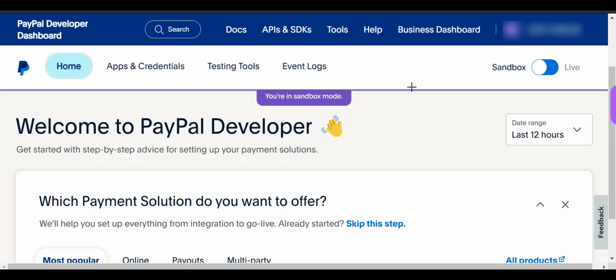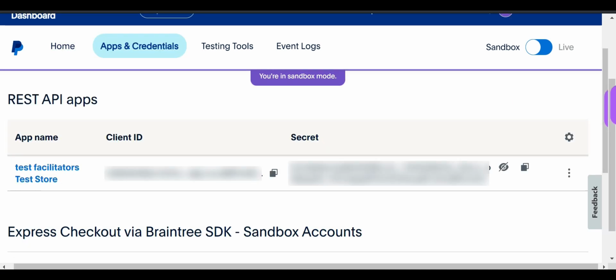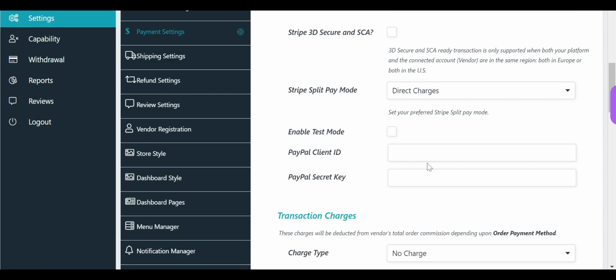Log into the PayPal Sandbox account and then click on the Apps and Credentials menu. From here, admin can get the PayPal client ID and secret key of their account. Enter this information here and click on the Save Changes.